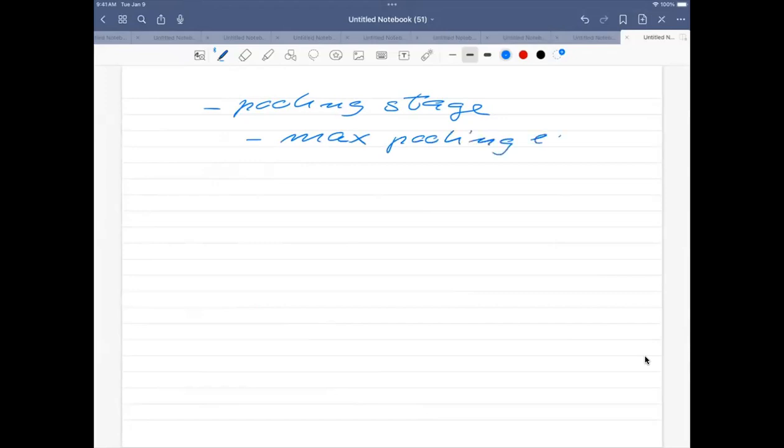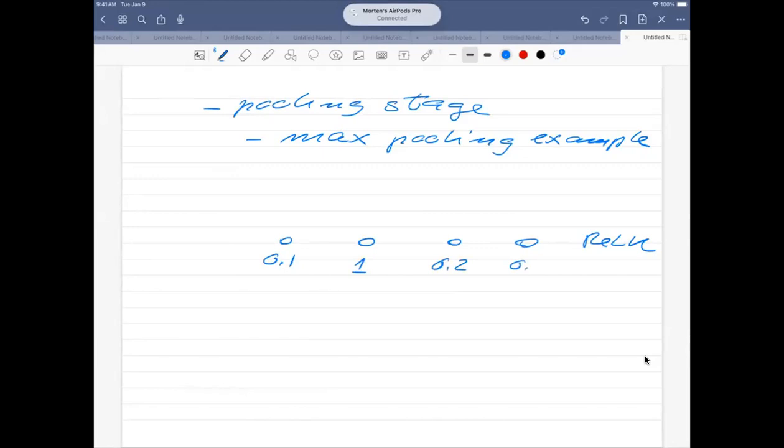Pooling example. This is the most used one. So you also have to define the connectivity between different nodes. So suppose now that the ReLU, so suppose we have 4 nodes here. So this is the ReLU stage. And this ReLU stage has produced an output of 0.1, an output of 1, an output of 0.2, and an output of 0.1. So this is just an example.